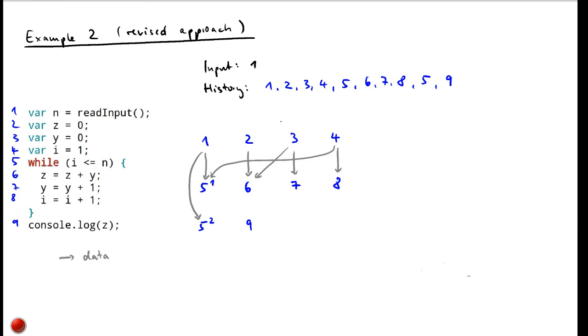Then let's remain at this statement 8, which is also assigning again to this variable I, which is then used in the second occurrence of our statement 5. So we basically have an edge from here to here. And then finally, the value Z that is used down here comes from this definition at line 6. So we have another edge here from 6 to 9. Now these are all the data dependency edges.